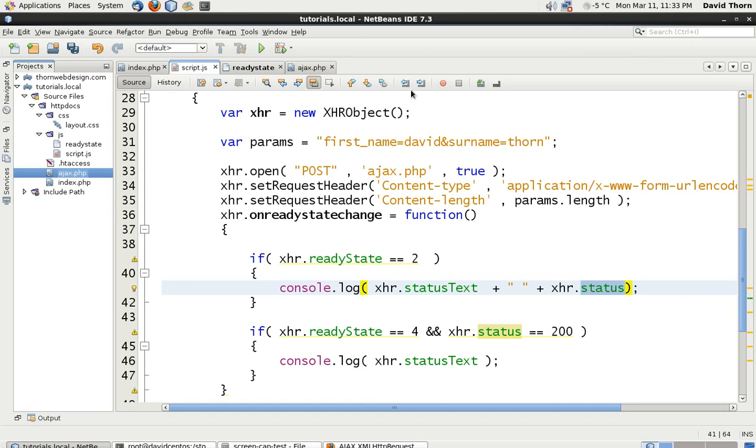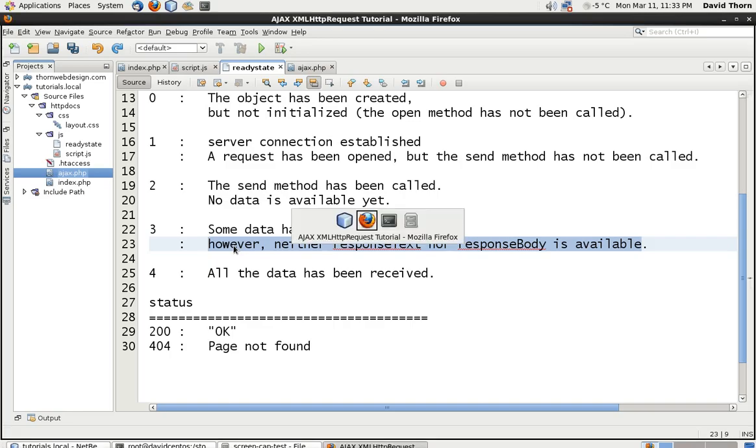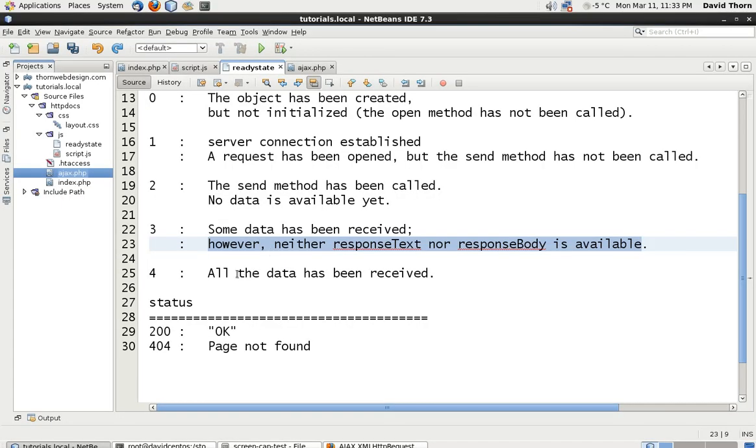Now on 3 some data has been received, however neither the response text nor the response body is available. Therefore it's on the server side and it's processing the data. At potentially 3 then there's nothing really to be done. And as long as you receive some data, then all the data has been received. Now some data has been received.